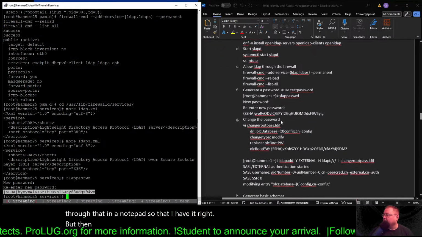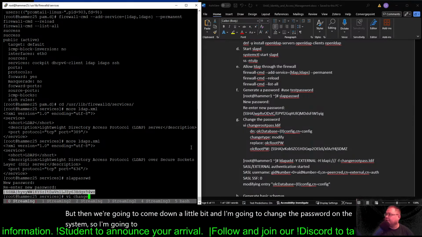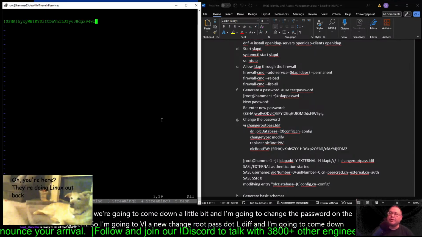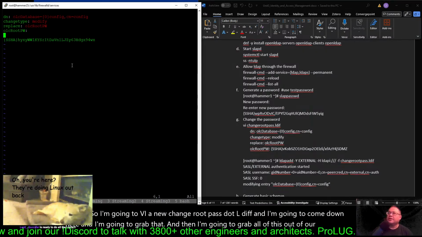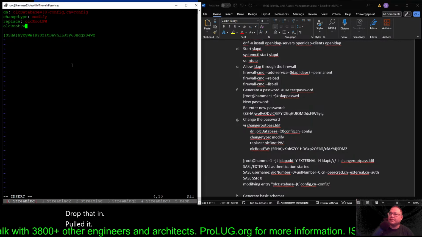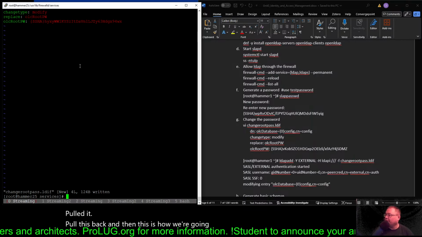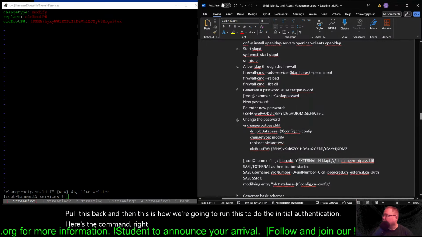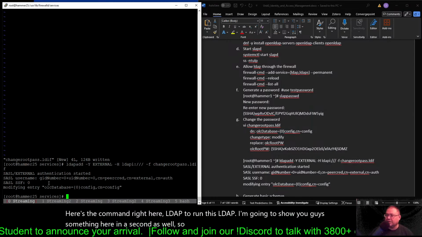But then we're going to come down a little bit, and I'm going to change the password on the system. So I'm going to vi a new change root pass.ldif, and I'm going to come down here, grab that, and then grab all of this out of our lab, drop that in, pull this back, and this is how we're going to run this to do the initial authentication. Here's the command right here, ldapmodify, to run this LDIF. I'm going to show you guys something here in a second as well. So that'll do, and it'll say authentication started, and it took that.